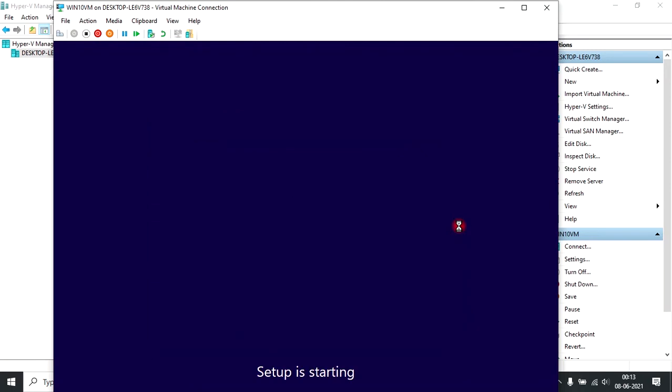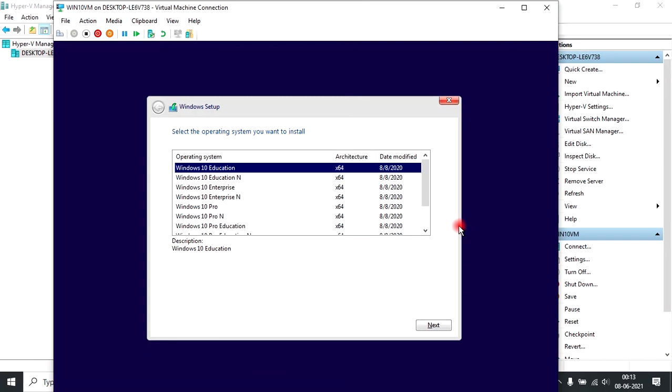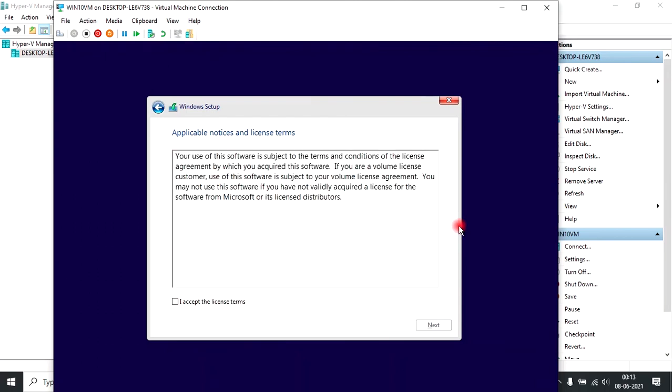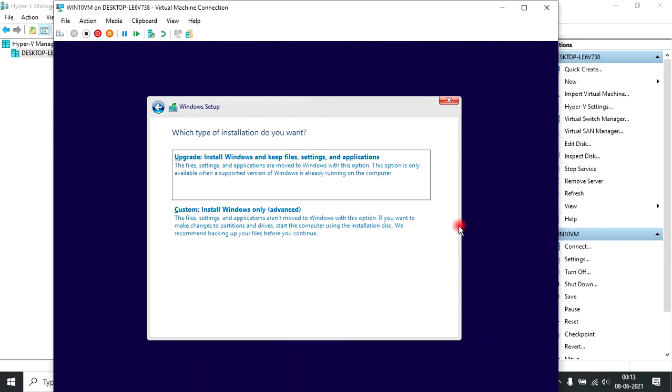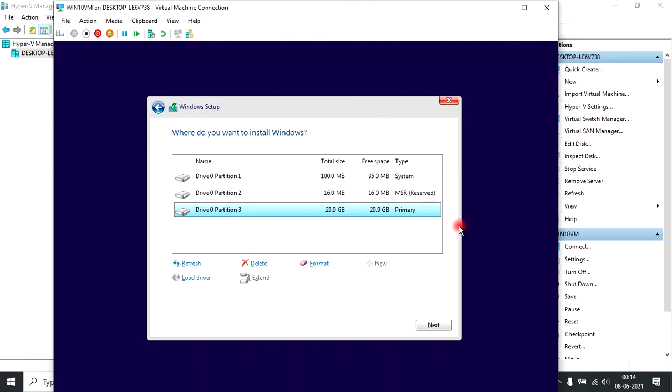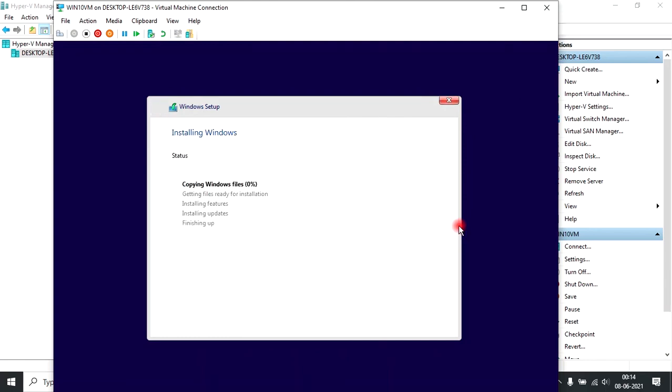Next, install now. In the drop down list, I will select the Windows 10 Pro. Next, accept. Next, custom, new, apply, OK. Next. Windows 10 operating system installation has started. It will take some time to complete.